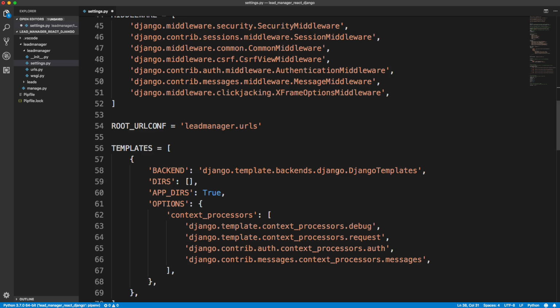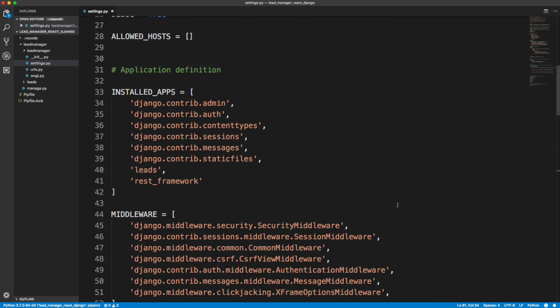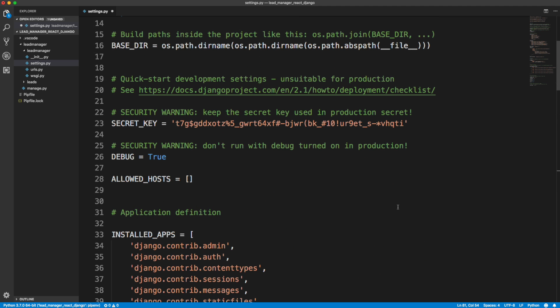All right, now as far as the database, I'm just going to stick with SQLite, which is the default, just so I don't have to install Postgres or get that set up. But if you want to do that, you can. Just make sure MySQL or Postgres, whatever you want to use, is on your system, and you put in the engine, the password, database name, stuff like that. It's all in the Django docs. All right, so we'll save that.